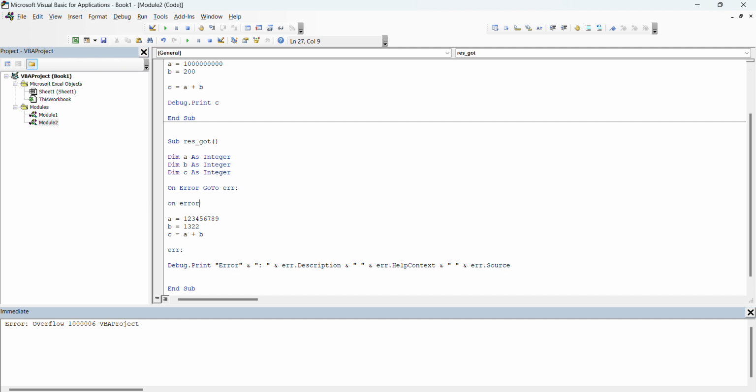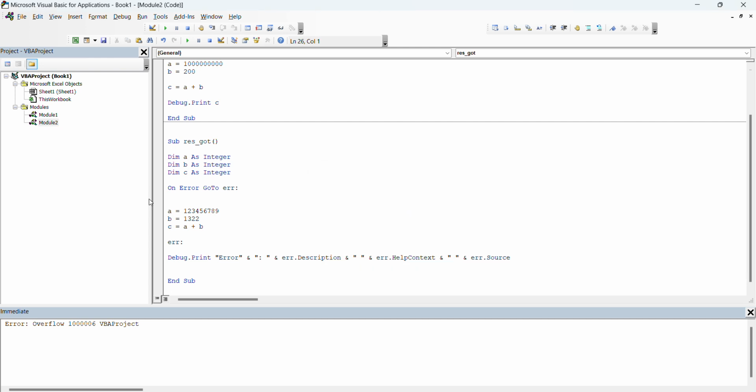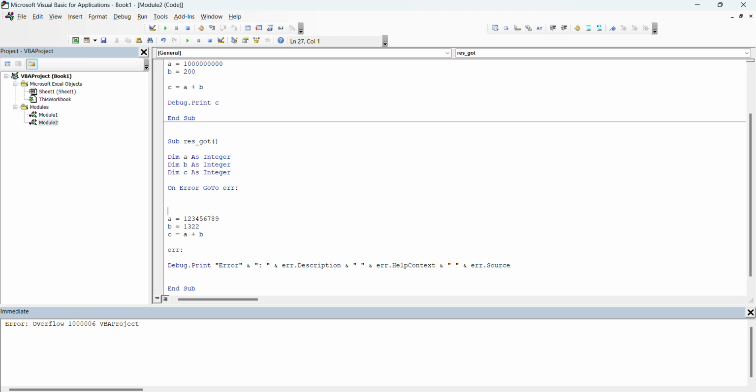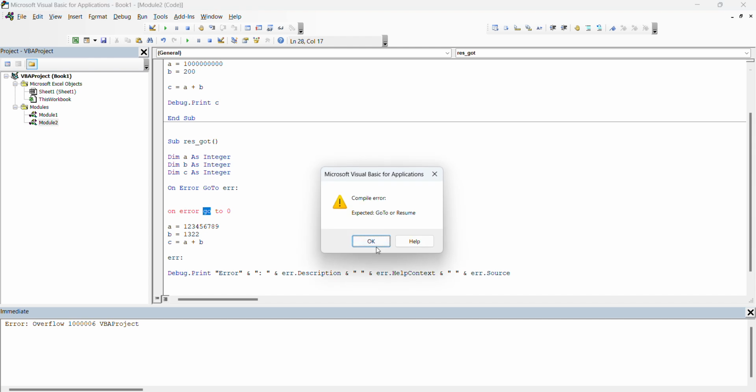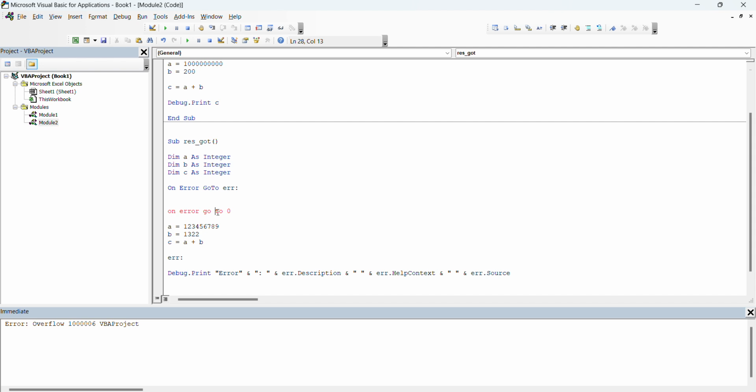For example, you have an error handler at the top of your code, and after 10,000 lines this code is there, but it will automatically execute without throwing an error, because On Error GoTo error handler is present in your code. If you want to disable your error handler, how can you do it? You can use On Error GoTo 0. Whenever you keep this On Error GoTo 0, it disables all error handlers.